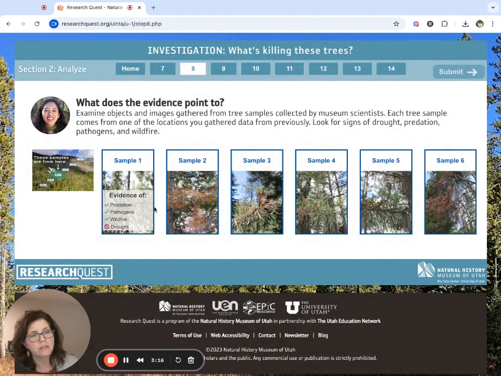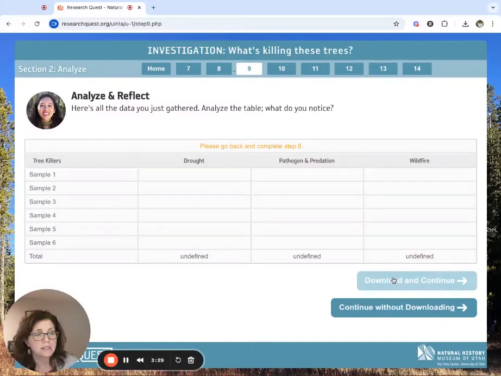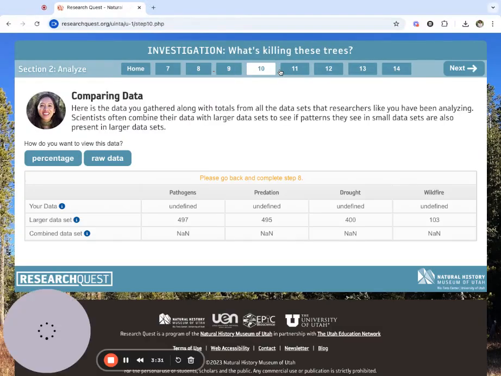And so once they go through each of their samples, you'll see they get a little report out showing what they have evidence of. And once they're done with that, they'll move on to the next step and all of their data will appear in this chart. They'll have a chance to download it and continue on.